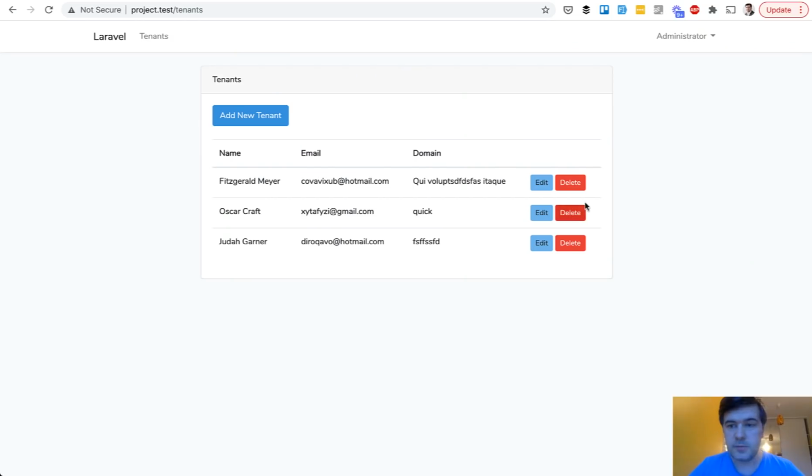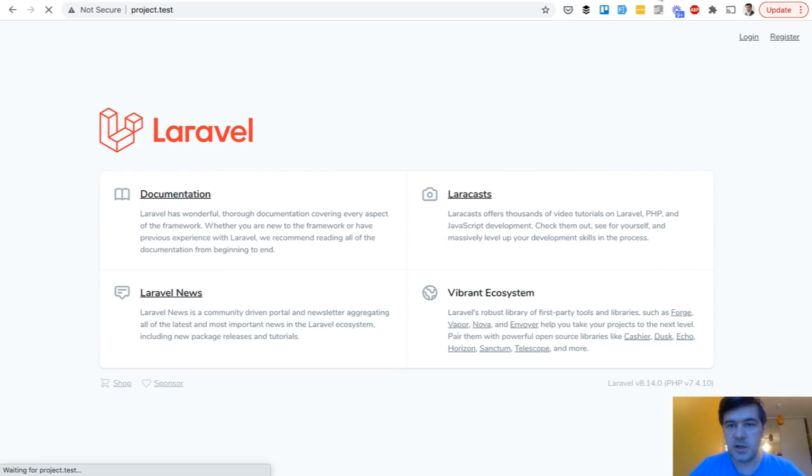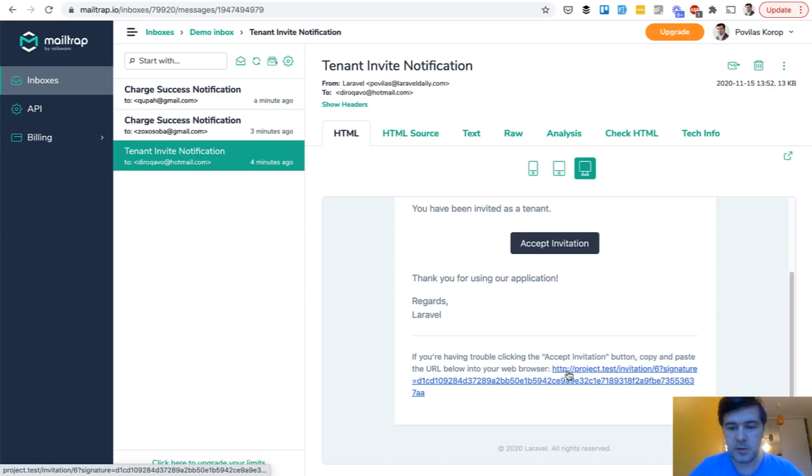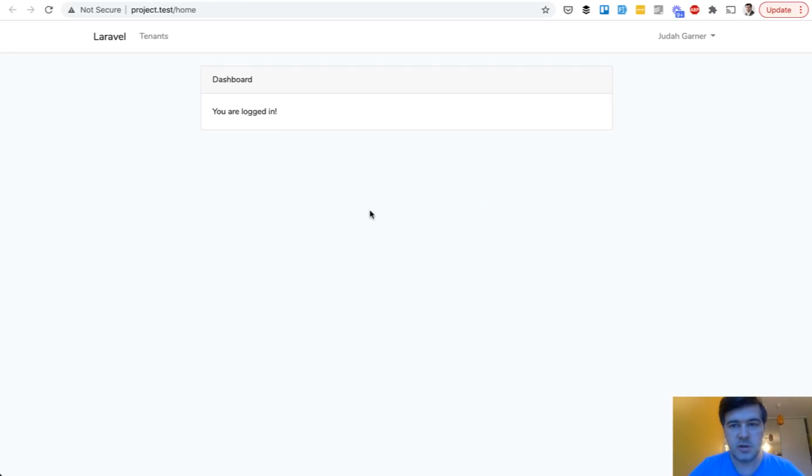And let's try it out. Let's log out as administrator, and let's click the link in the email, accept the invitation. And as you can see, we're automatically logged in as that user and redirected back to home. So basically we accepted the invitation.